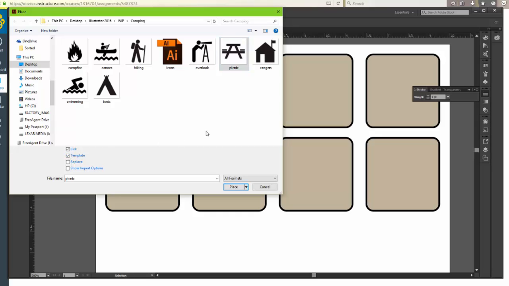By selecting link, we are not placing this image in there and having it become part of the file. It is only a link. If you were to open this file up on another computer that did not have the same folder available to it, you would be receiving a notice that says that there is a file missing. Very often we work with low-res images and use those as a template to draw around. By placing the item as a template, it's going to be centered in the document window.